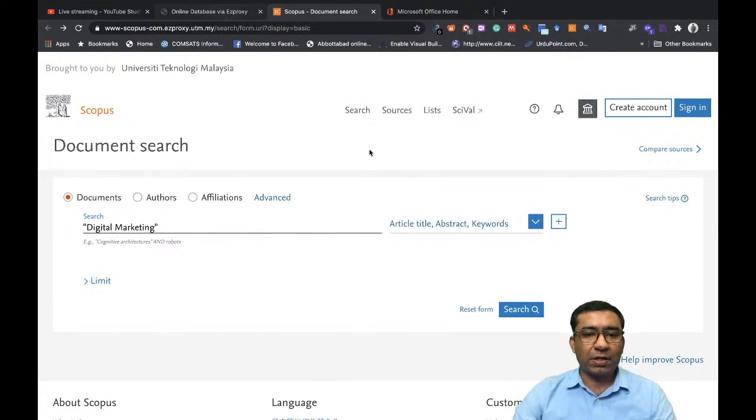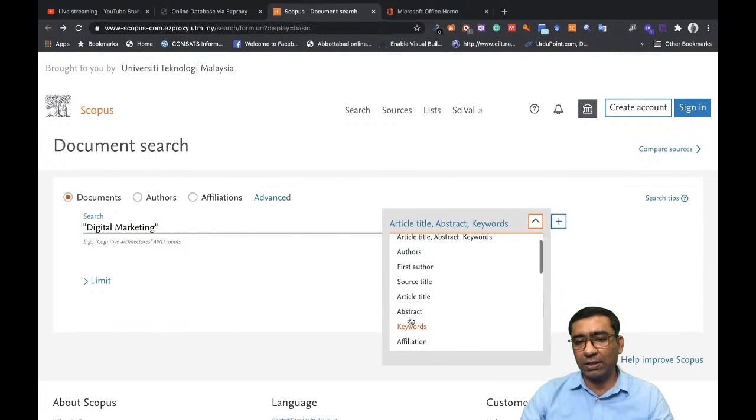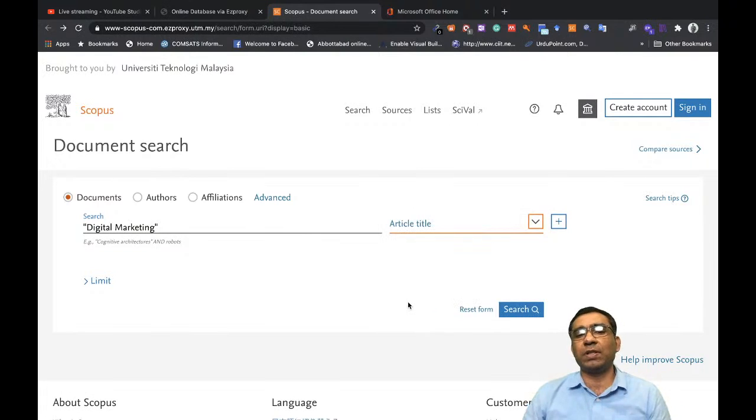Okay, now if you see this side here, you can see multiple options. Now this digital marketing can be searched in article title, abstract, or keywords. For example, I am interested only in article title or abstract or keywords, not in others. So let's start with article title to make it easier for you. When I started this search, there were 9053 articles. But when I use the inverted commas, I have only 1333.